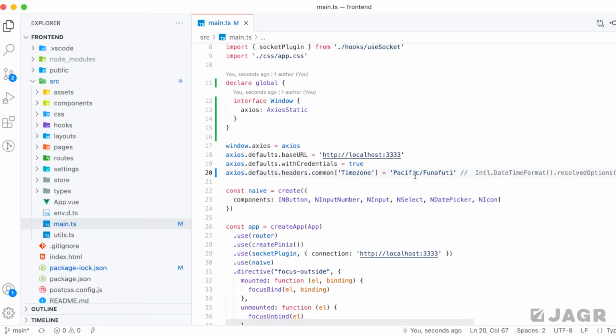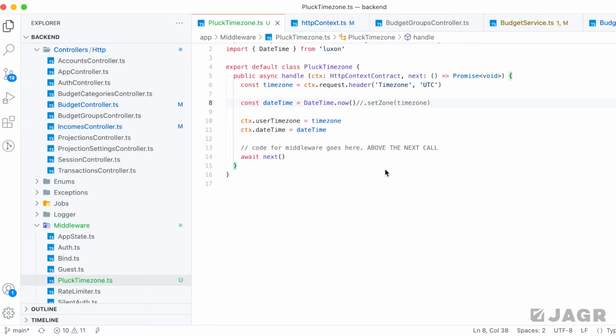So what we need to do is take this time zone that's provided within the header, and within the backend, what we need to do is have some kind of middleware. So here I have a pluck middleware set up that's going to pluck the time zone header off of the request. It will default to UTC if it can't be found, which is the server's time. And it will create a Luxon date time based off of that. I commented this out for demonstration purposes for this video.